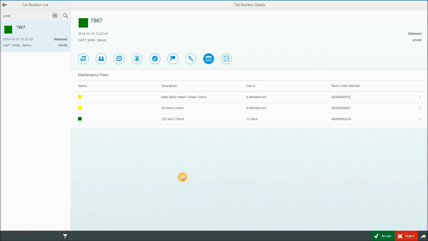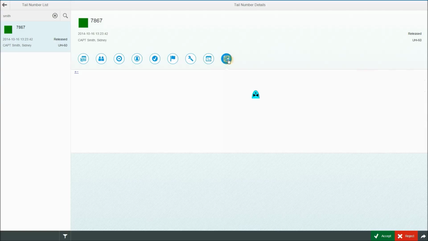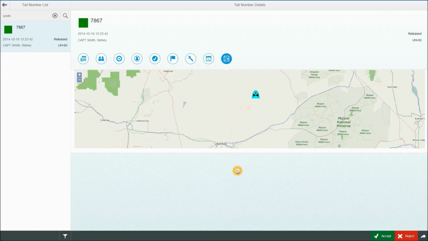The maintenance plans that are due in the next little while: both at airframe hours, there's 2 checks, and then there's a 120-day check due in 12 days. I'm going to fly for about 2 hours today. And so I'm well within the parameters again. My aircraft is located at the base, and I'm ready to go.